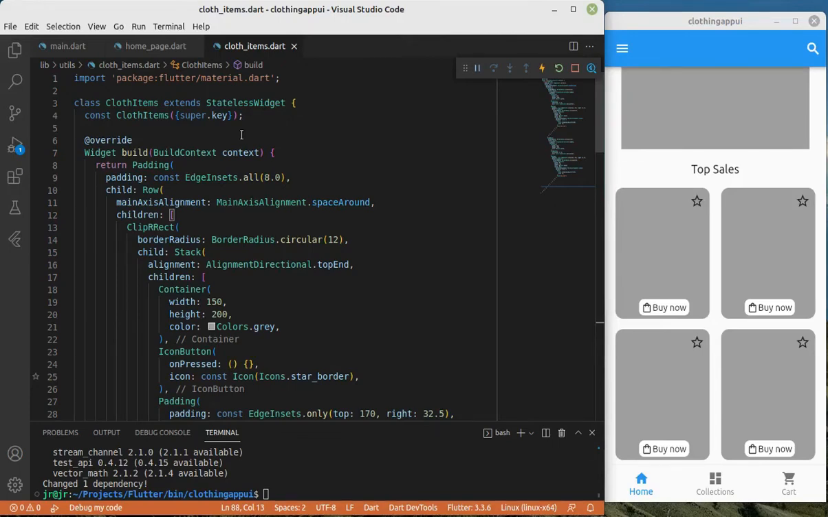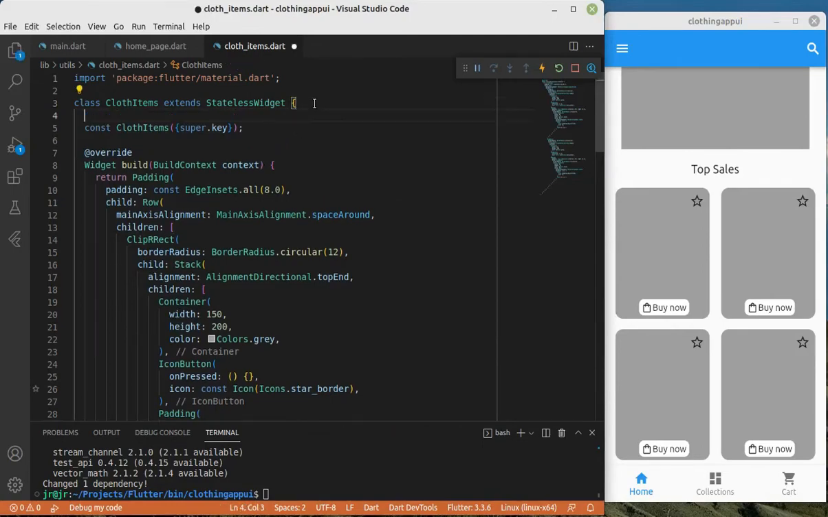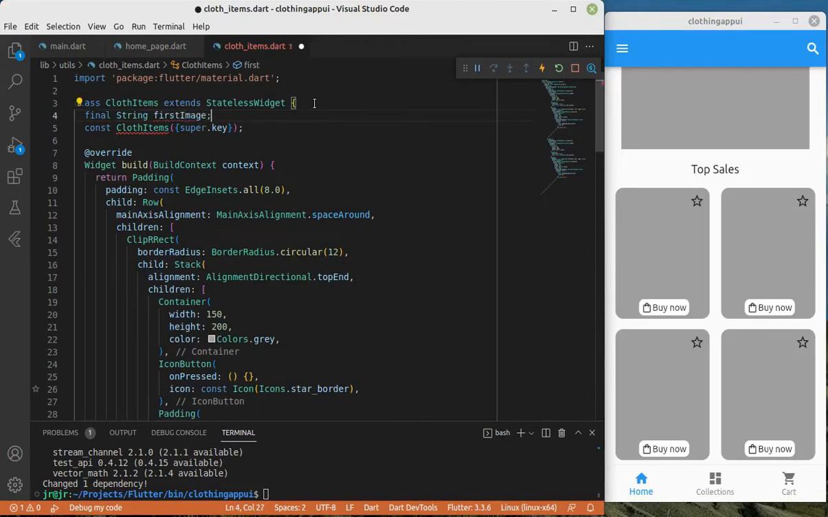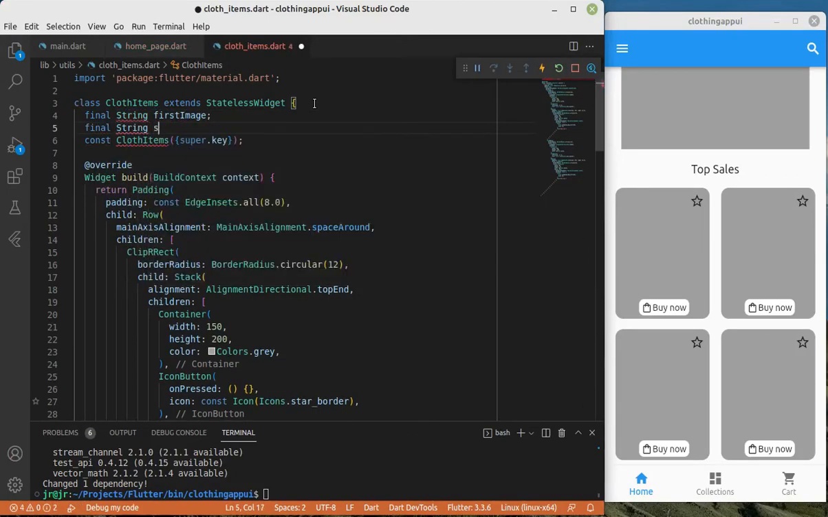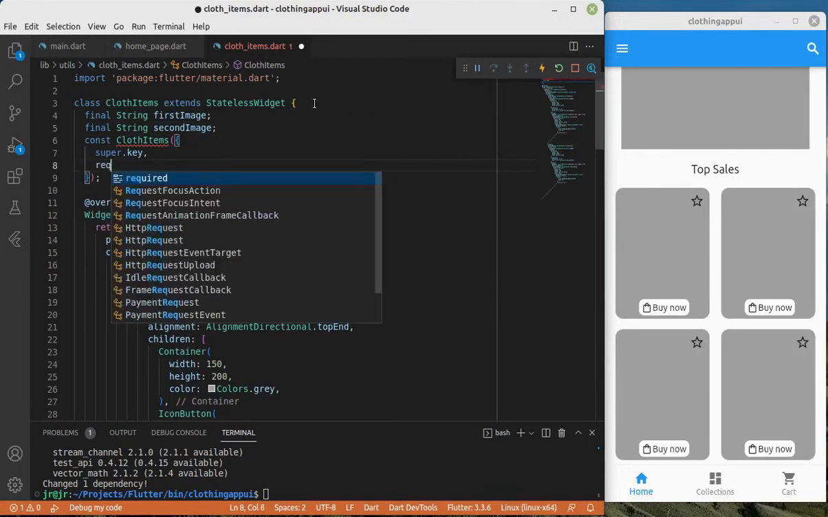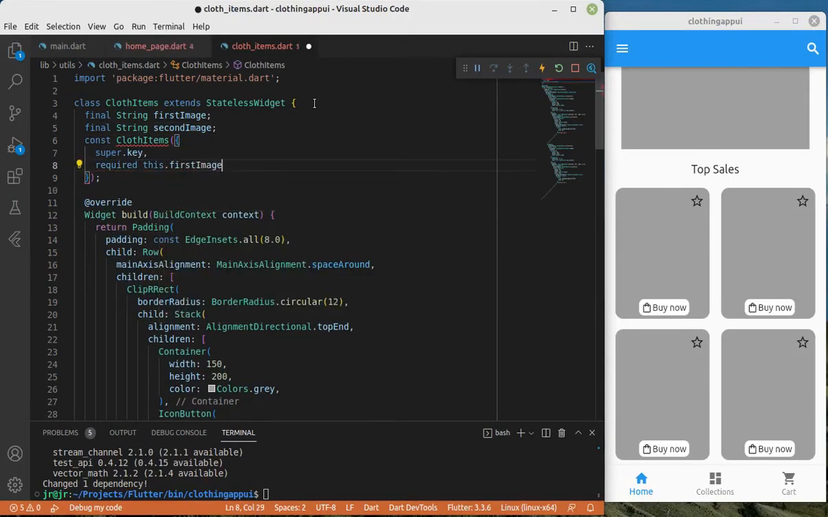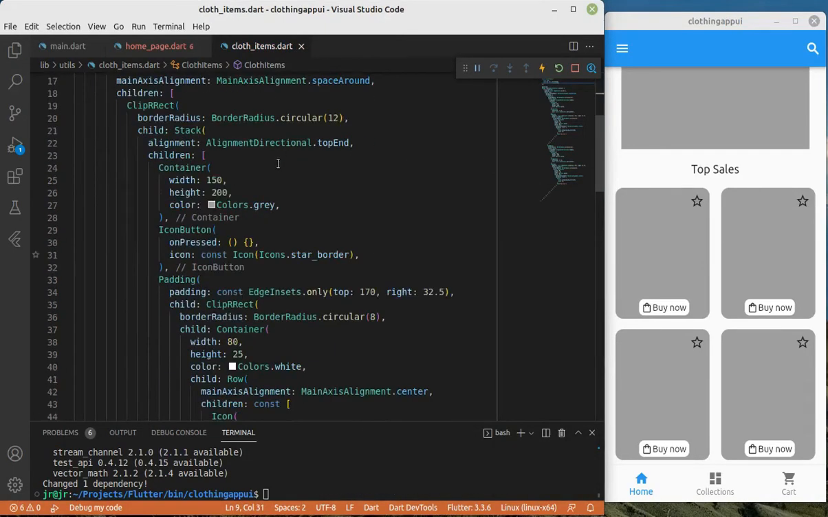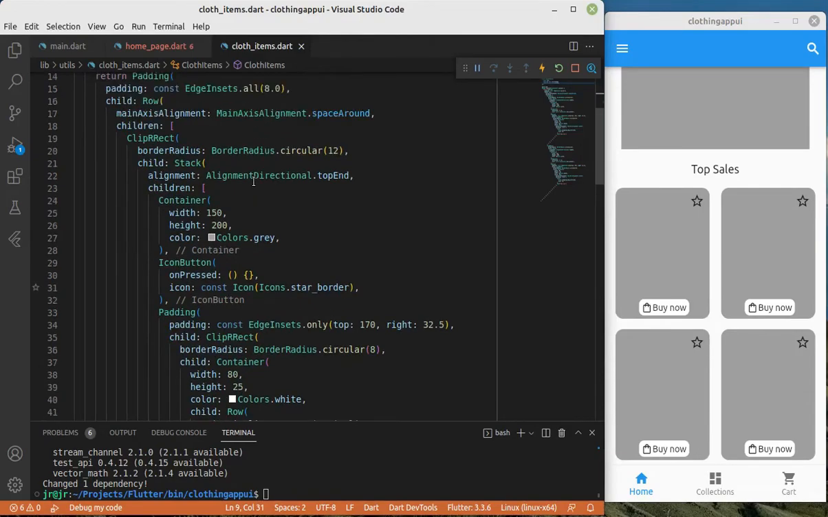Now let's go back to the clothes items class. We're going to make this like a template, so it can accept some arguments or parameters. So let's modify the clothes items a little bit, and we're going to have a string variable first image and a string variable second image. Then we're going to add it in our constructor and we're going to require it as well.